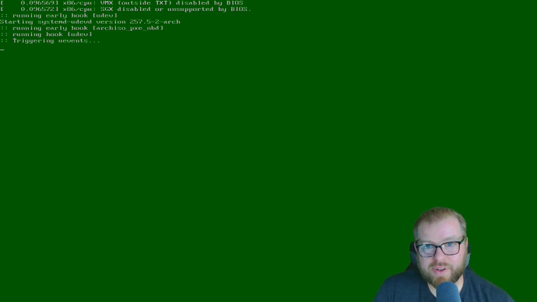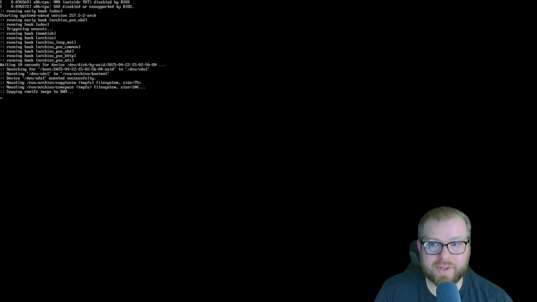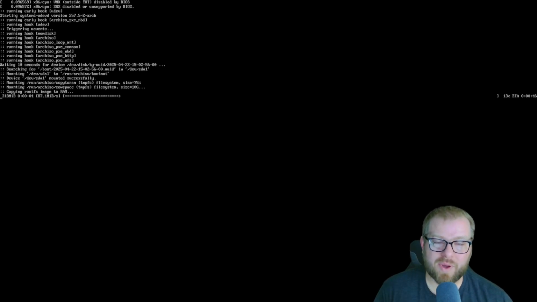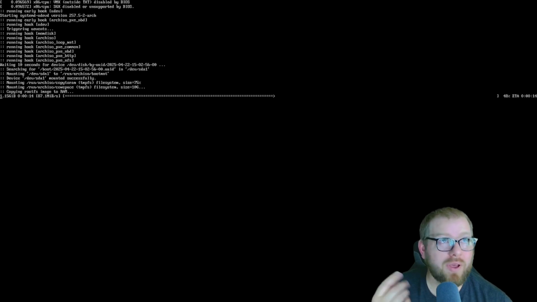This portion is very similar to booting into an Arch Linux ISO. It's going to wait for 10 seconds while it grabs the drive, and then it's going to go through the whole process of creating the RAM disk to load everything into, which is what it's doing here. It's a relatively quick process, and pretty self-explanatory. Once we're booted into the live environment, we'll continue on from there.